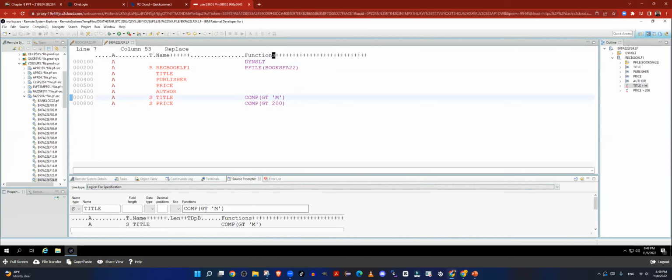On the first line, I want to change this to less than M. On the second line, I want to drop the S. So this is how we will end up: select all those books where the title is less than M and the price is over 200. Save the changes. So now it is an and criteria that both conditions must be met for the book to be selected.